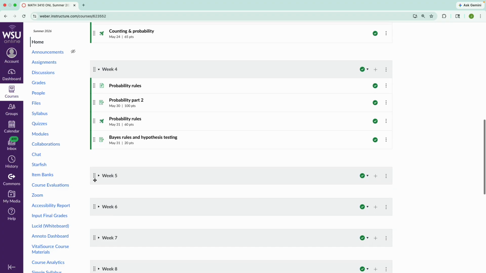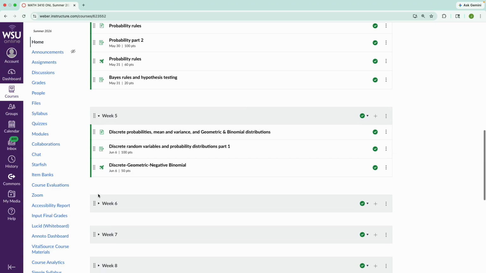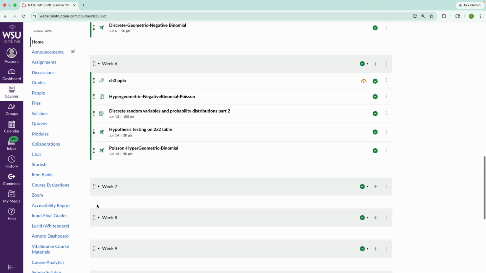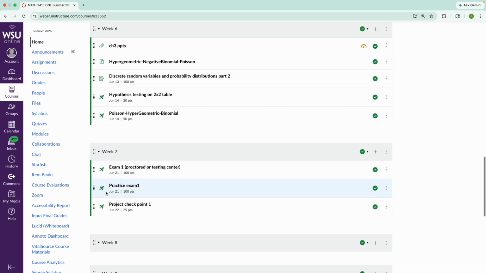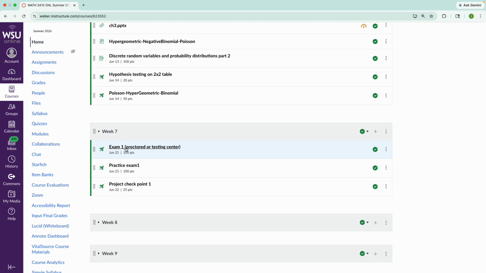It'll keep going this way for several weeks until your first exam. Here you'll have exam 1, you'll take that, and you'll have a practice exam. Then you'll also have a project checkpoint, so in week 7, it's mainly about your exam, and then just checking in with your project.